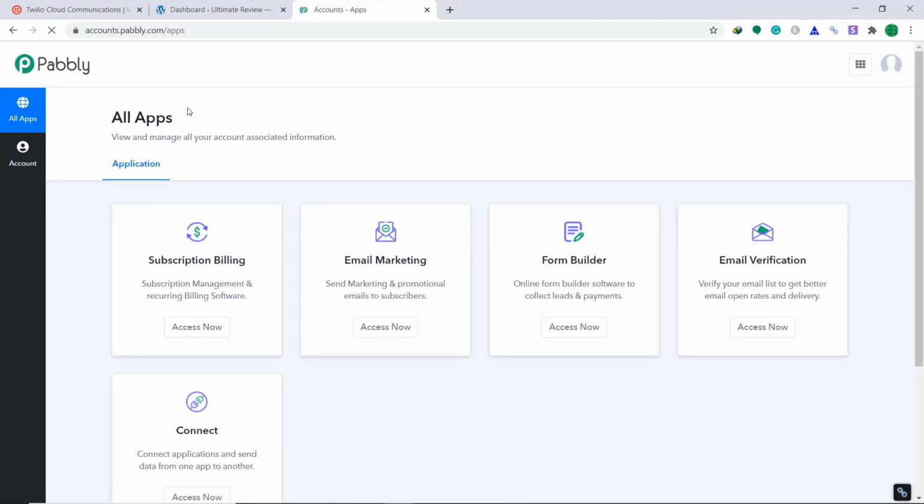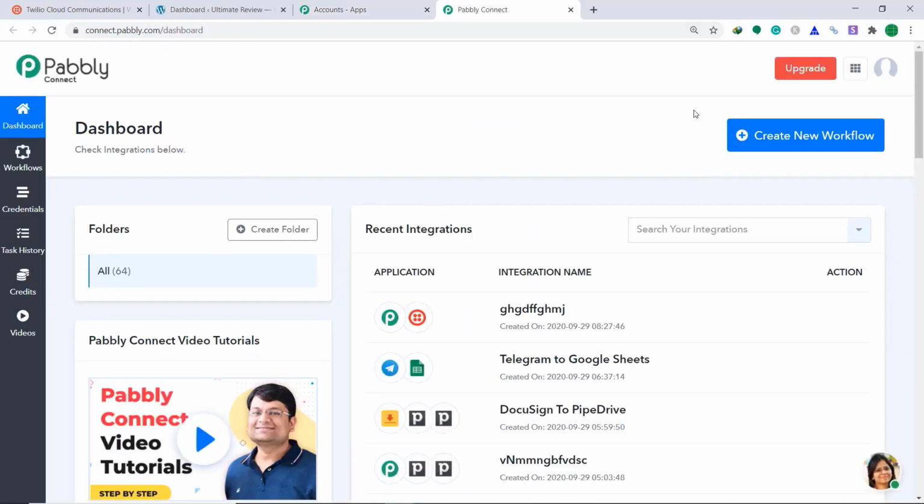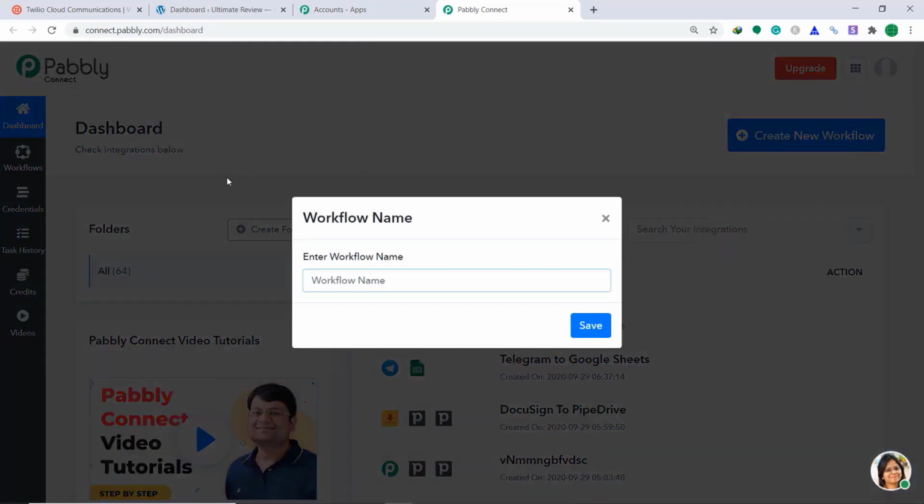When you click on Sign In, you will be brought to the dashboard of Pabbly Connect. As you can see, I already have an account in Pabbly Connect. You can build your own account in just 2 minutes. Now bring your attention to the Connect part here. Then click on Access Now. When you click on Access Now, you will find a button at the right corner. This is called Create New Workflow. Just click it. When you click on this button, a dialog box appears in front of you. It is demanding to enter a name. I'm going to enter WooCommerce to Twilio.